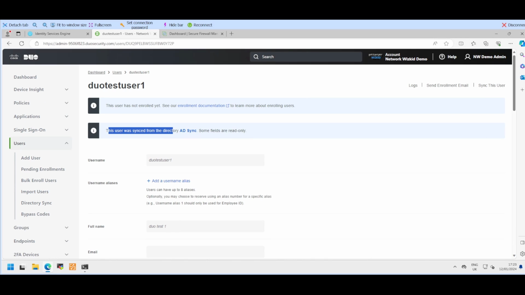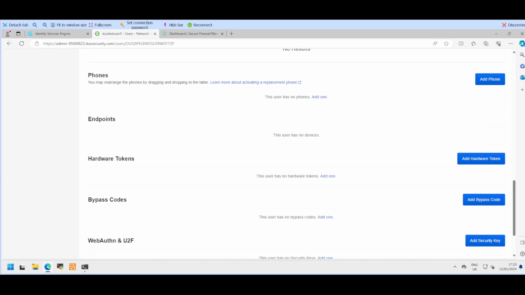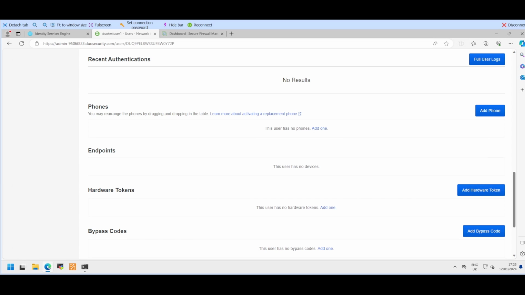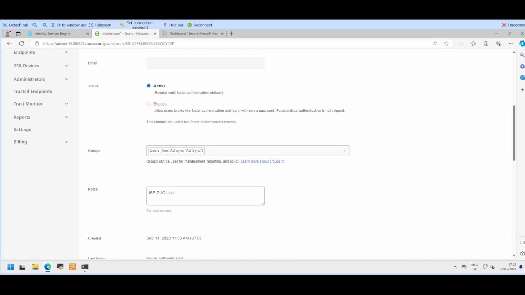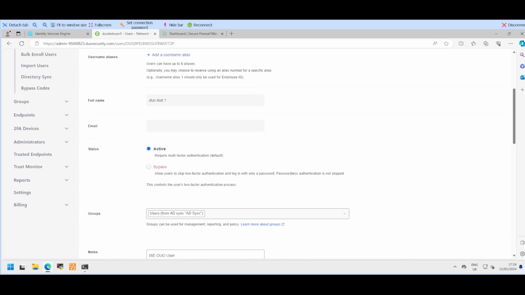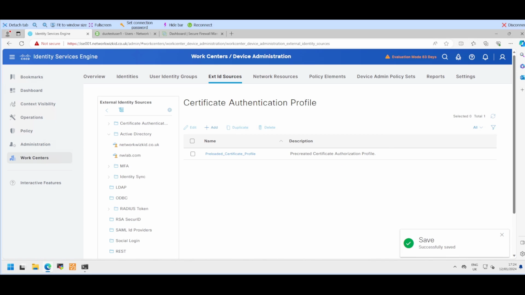So that's great. What we need to do now is set up some policies within ISE. Just before I do that, let me make sure this user has no device associated. We're going to have to enroll this user with a device before we can test. I'll add one in the background before we actually test that authentication. But you can see there that this is being synchronized from users actually, so it's not synchronized from Duo. Just to make this a little bit easier, I'm going to select that group as well, so that we don't run into any issues there.